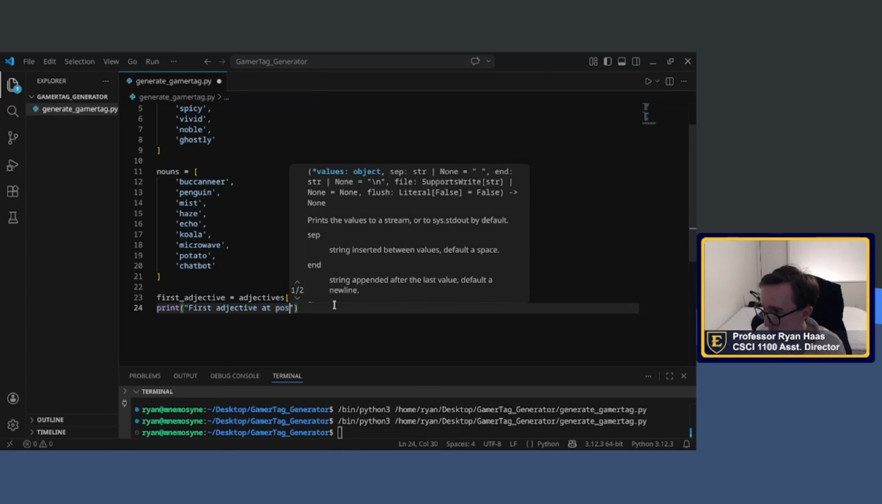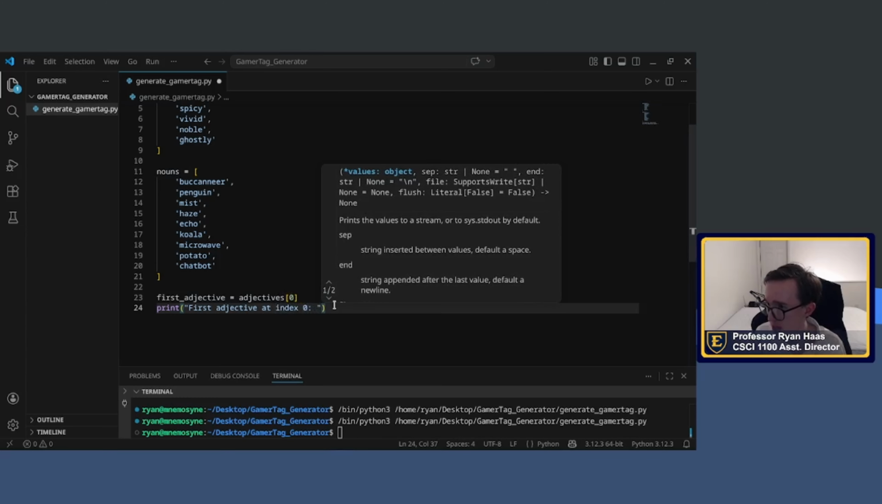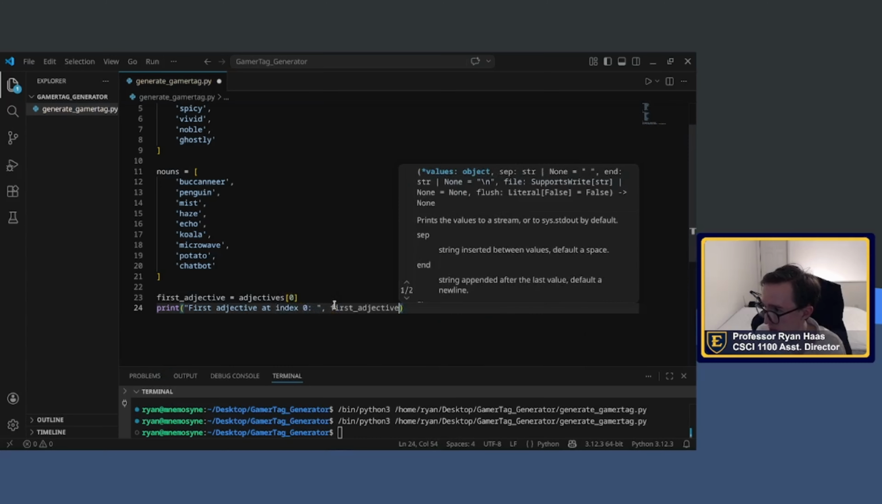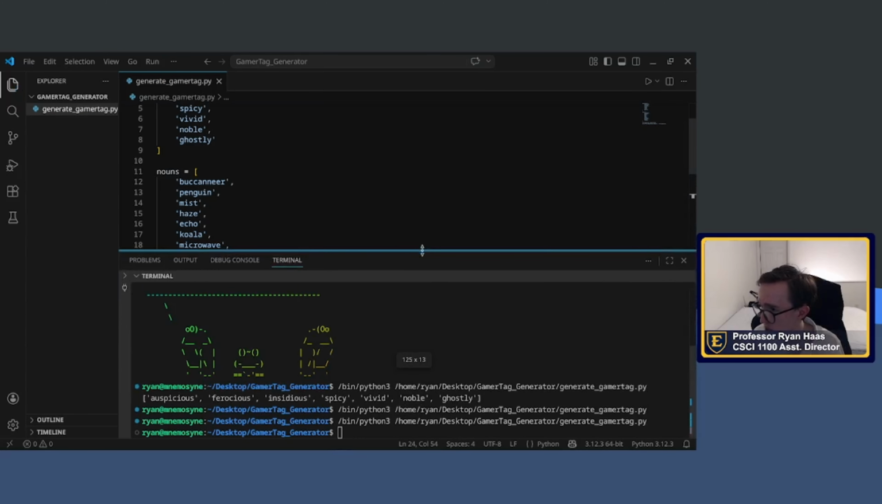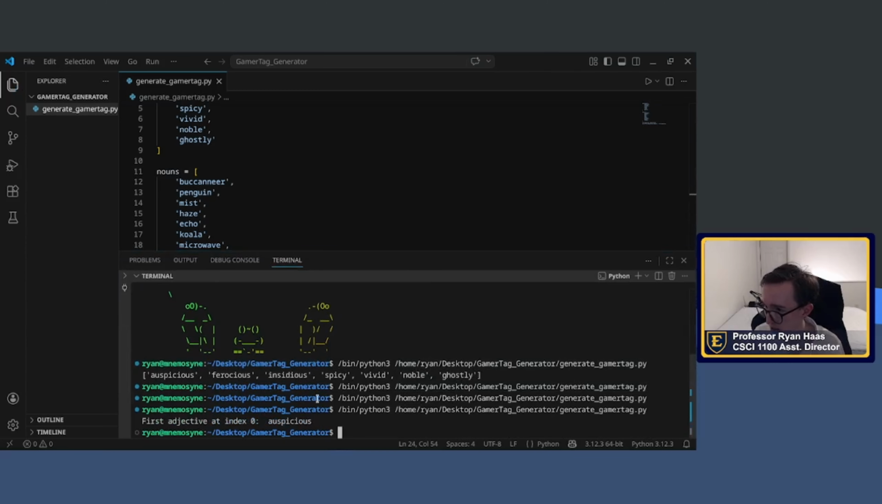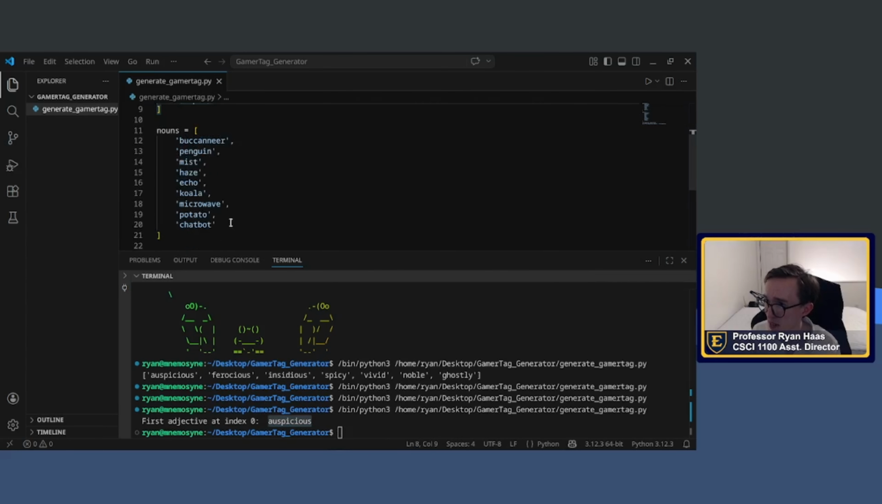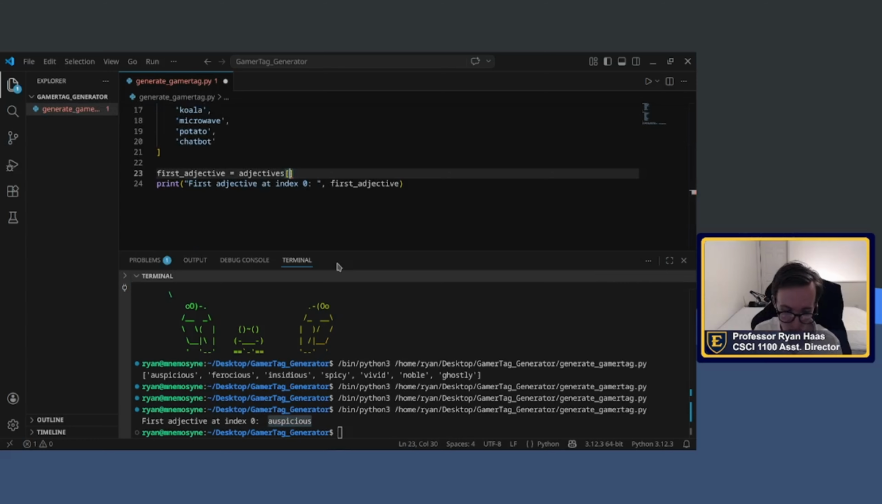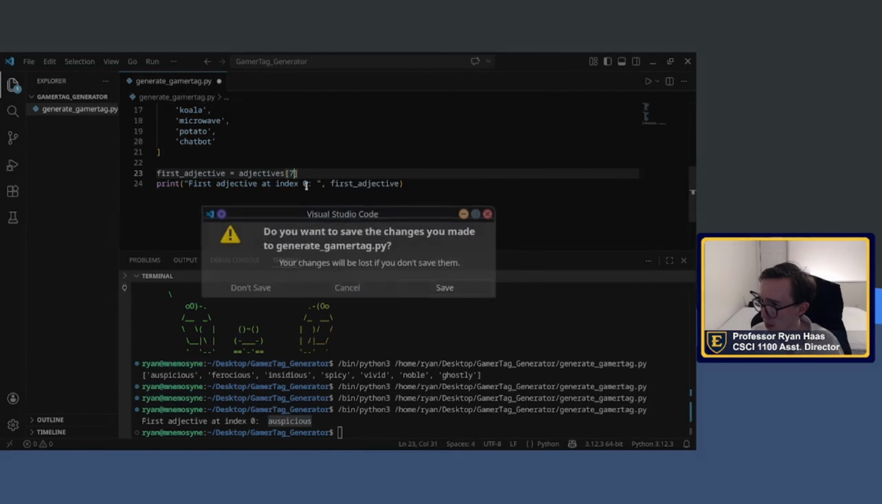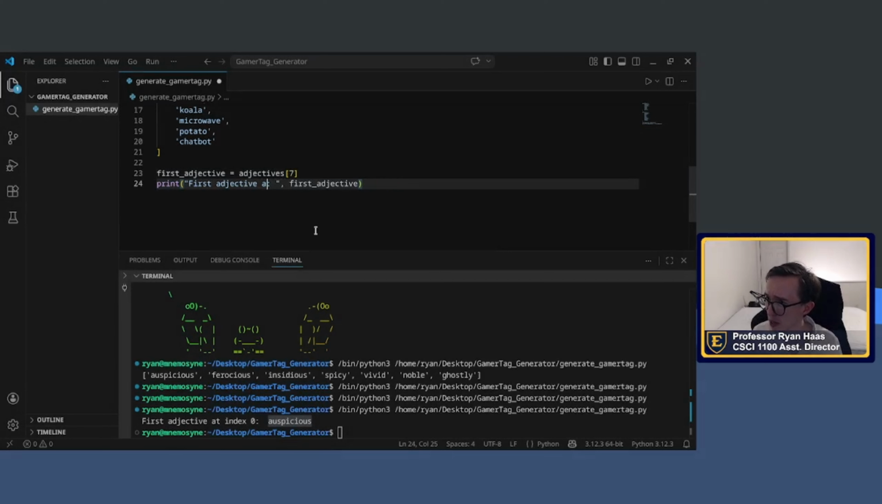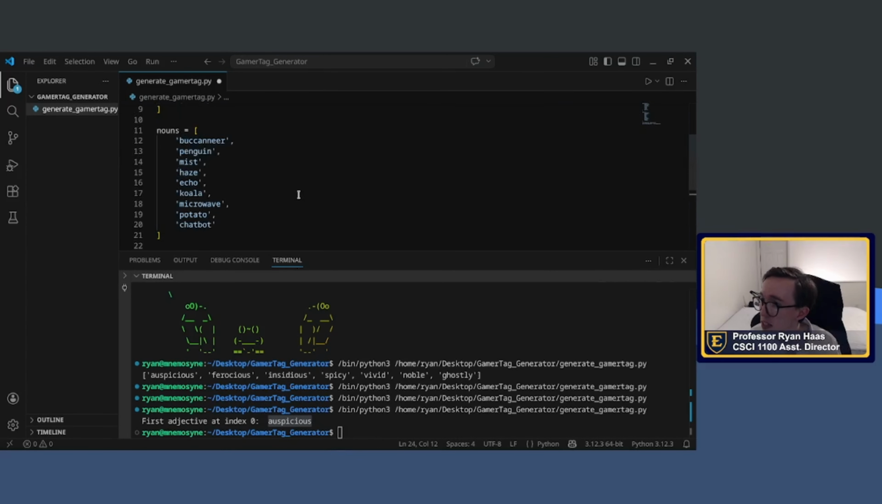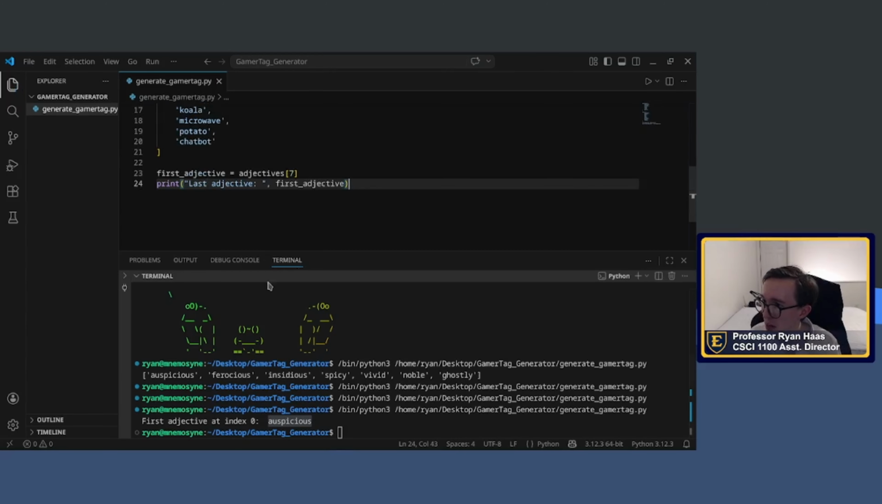So let's do that. Let's say first adjective at index 0, comma, first adjective. And then we should see that print out. Auspicious, right? And then the last adjective, I could count 1, 2, 3, 4, 5, 6, 7. And I'd be tempted to type 7. But wait a second. If we started counting at 0, we're going to get an off by 1 error.